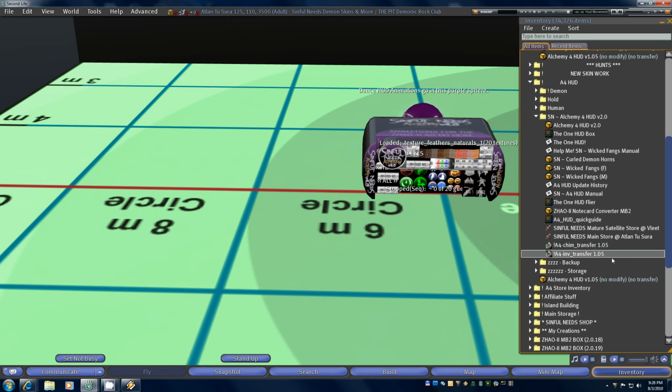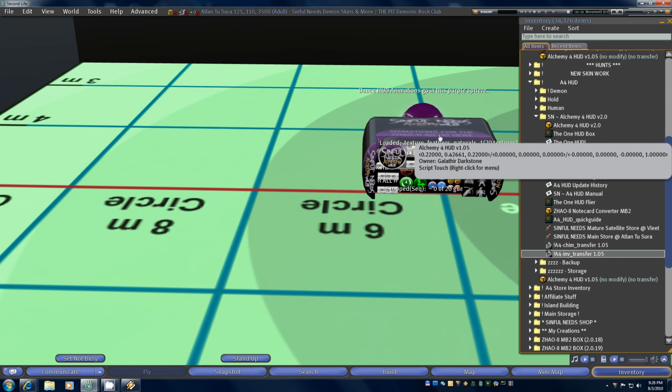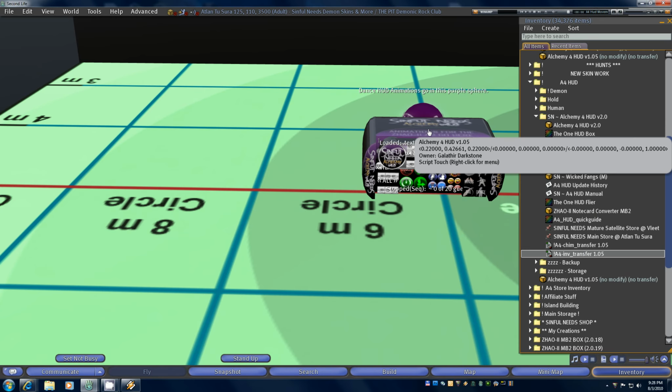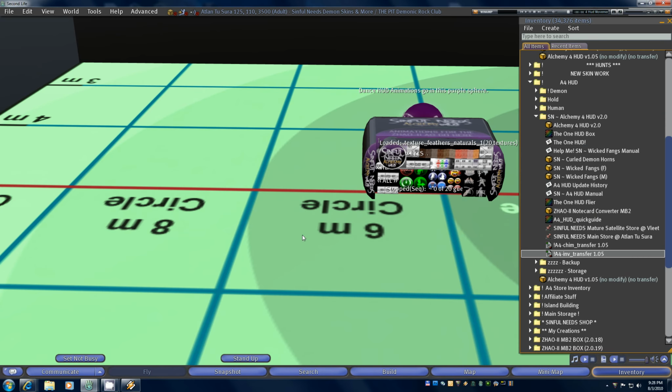Both of these inventory transfer scripts are going to be loaded into your old HUD so that they will be able to respond to the automated transfer request from your new HUD. Now the first thing you're going to need to do is detach your old HUD and res it on the ground. Make sure that wherever you're resing, you have permission to run scripts and you have room to res about 85 prims. That way you'll have room for both of the HUDs.